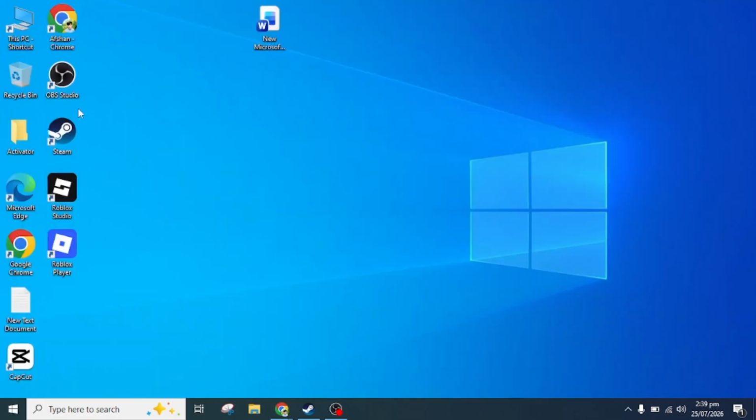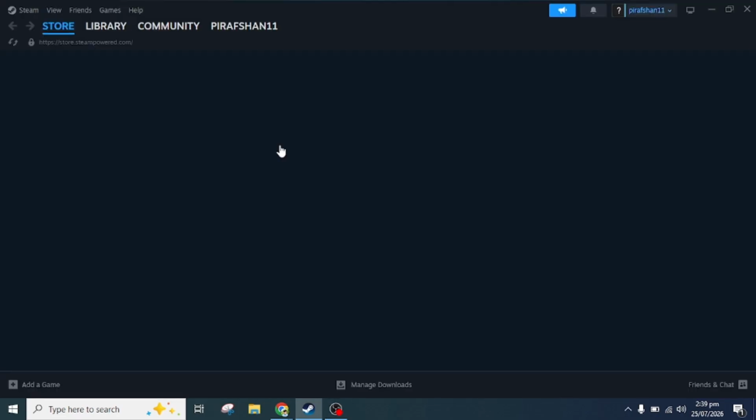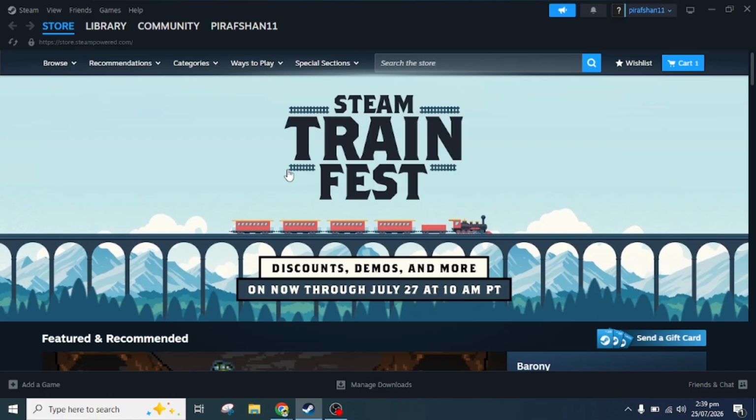After installing it, open Steam and log into your account. If you don't have an account, create a new one. Here's a pro tip. Use a strong password and enable Steam Guard for extra security.